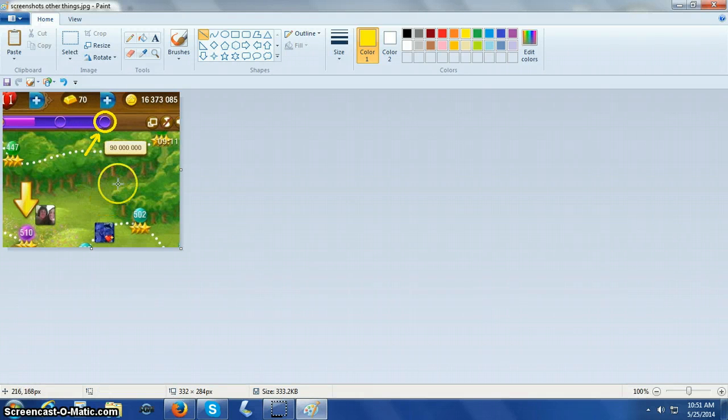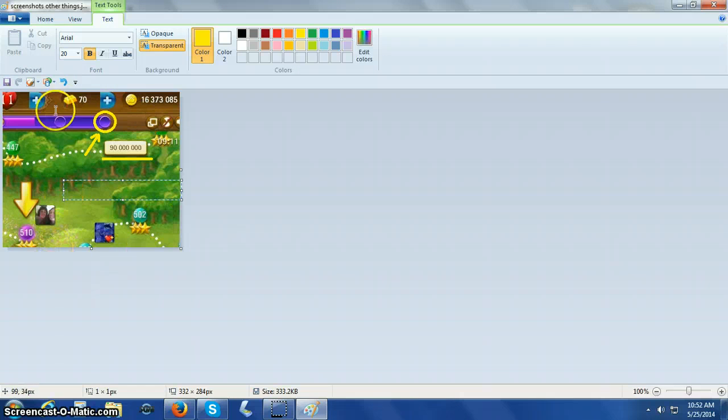Okay, good enough. Maybe I'll underline that. I can even write on this picture. Okay? I can write on it. A is for text. Click here. Alright. You have to click before you can see all your options.